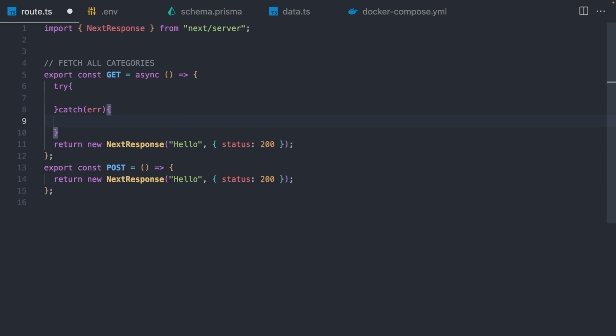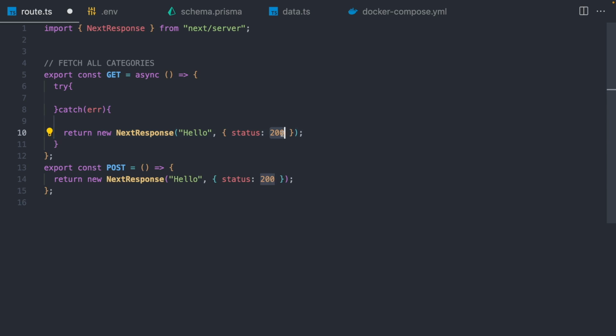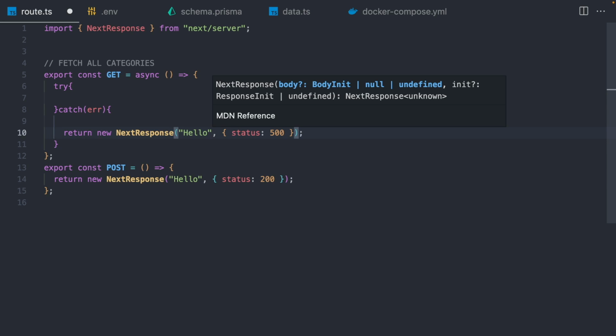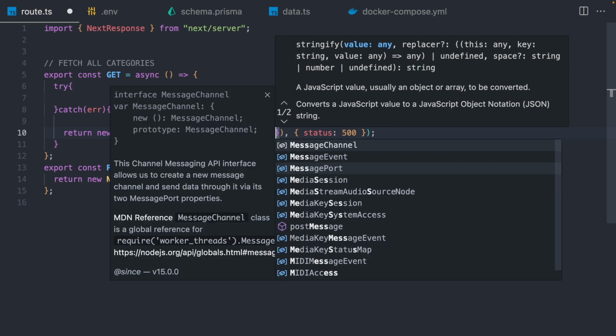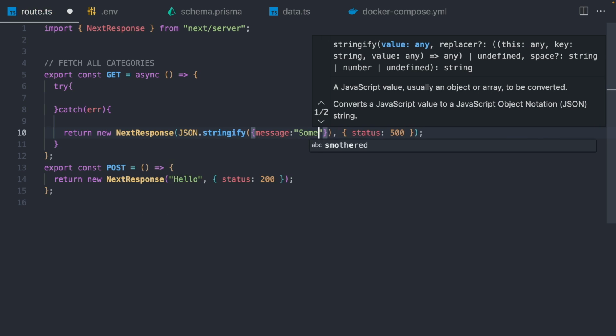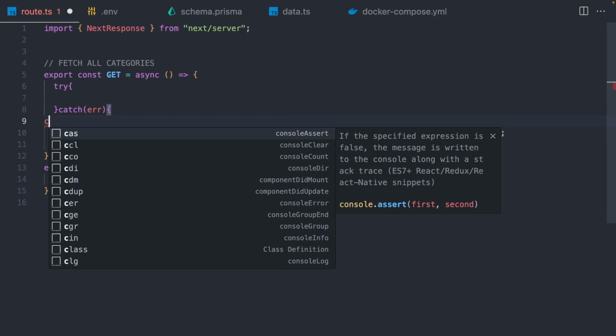If there's an error, we can send here, let's say 500. And here we can send any message, but instead of just text, I'm gonna send an object. To do that, we can use JSON stringify. And let's say message: something went wrong. And we can console log this here.